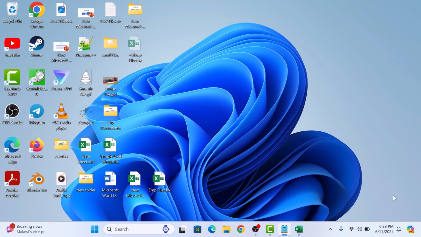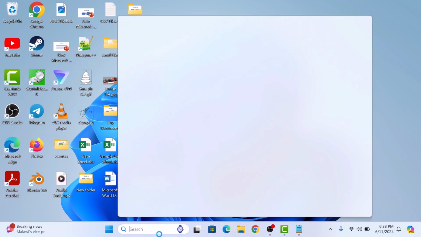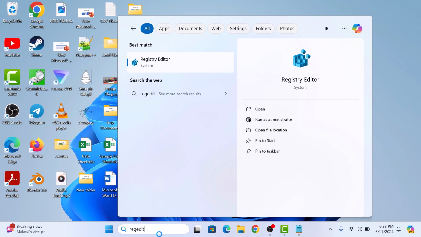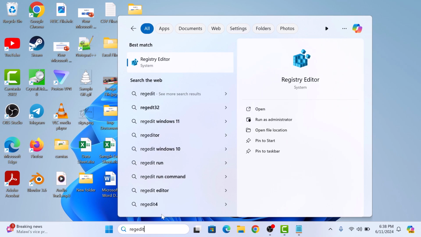First, make sure to save your work and close Excel completely. Now type regedit in Windows search bar and then click to open Registry Editor.